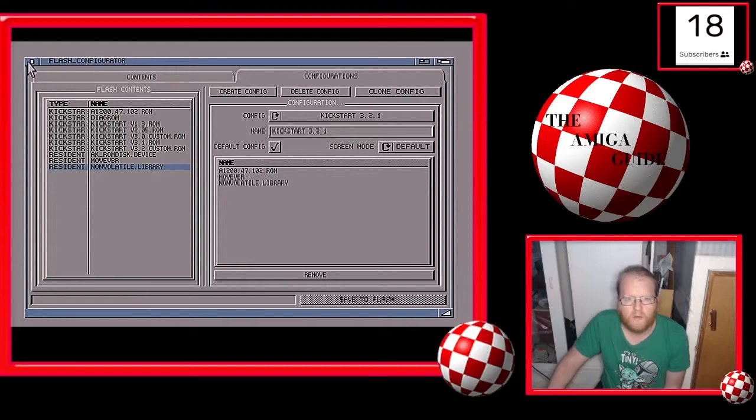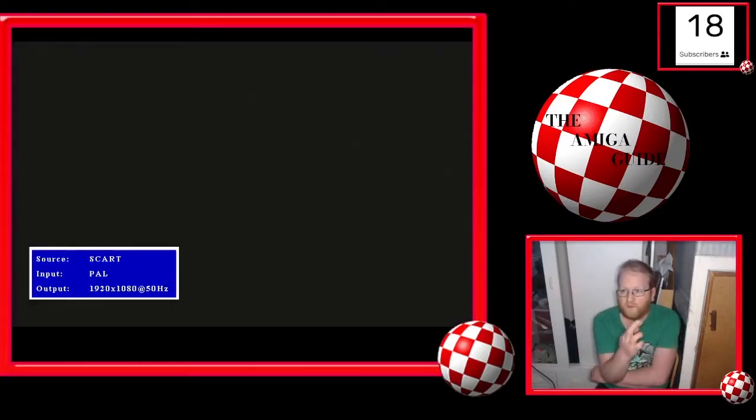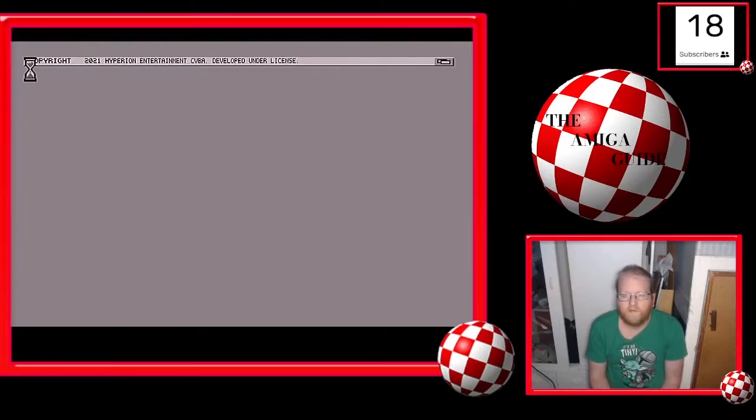Okay, now if I reboot, this should, fingers crossed, boot into the new ROM. It's definitely booting. Takes a while. There we go.